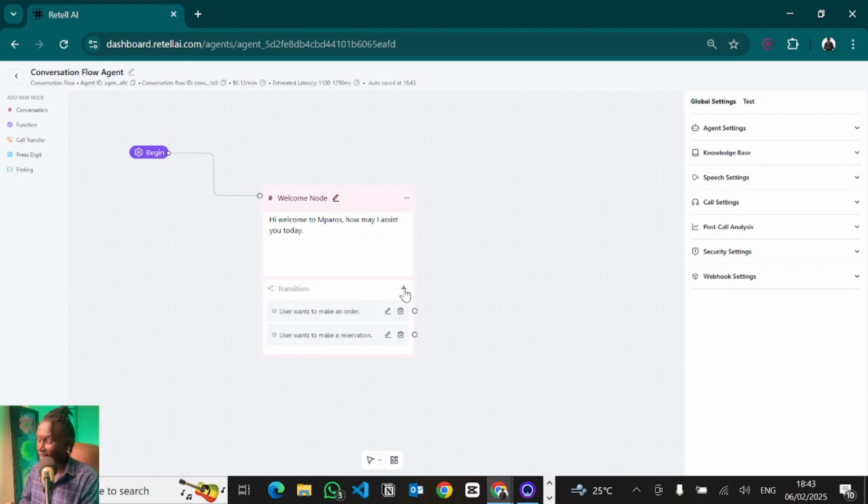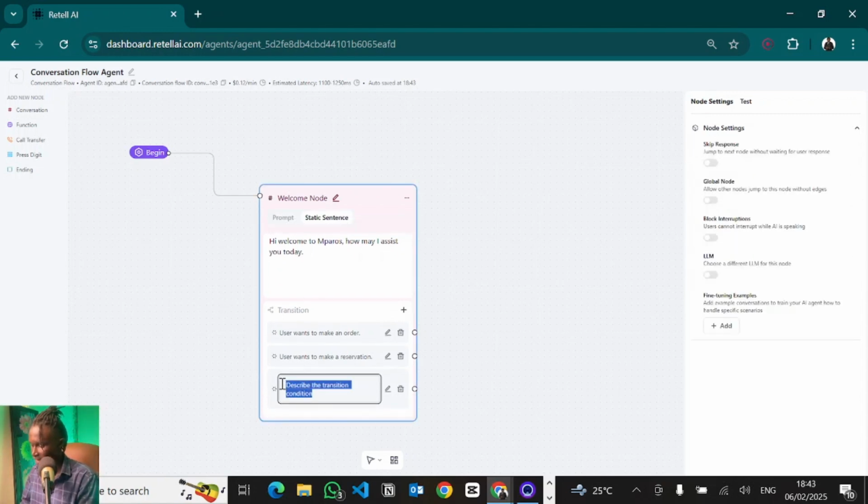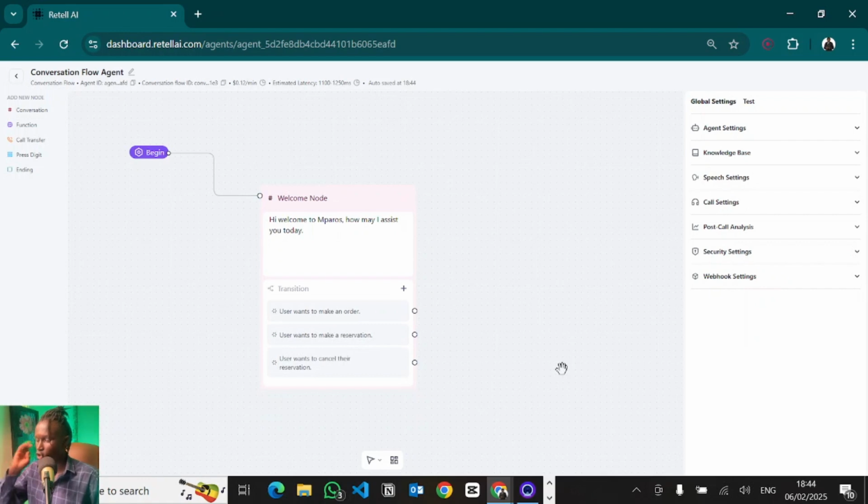Then we can add another condition. In this case is, so I'll click on that, then edit it out. User wants to cancel their reservation. Then click outside. So those are the 3 conditions. So if the user wants to make an order, we want to be able to obtain all their order details, even their home address for delivery purposes. If we are handling payments, all that, we need to be able to handle that.